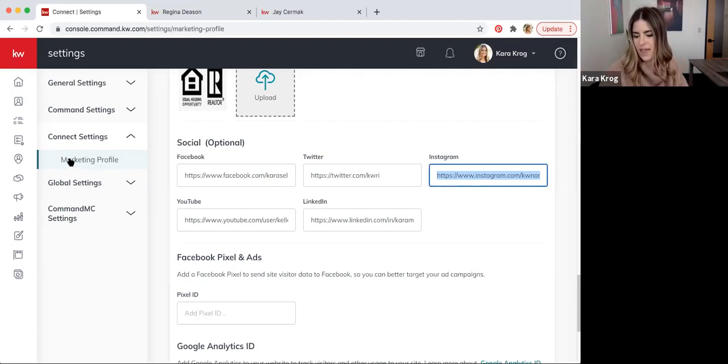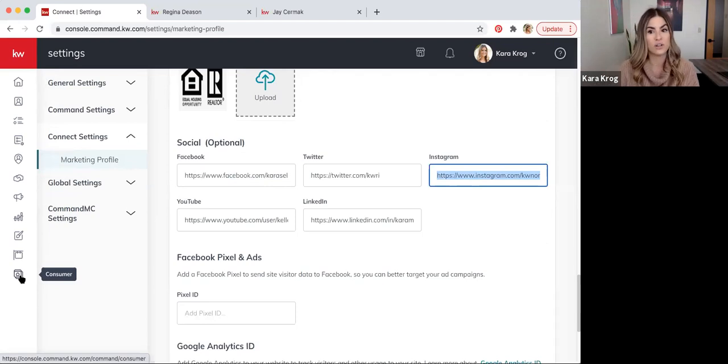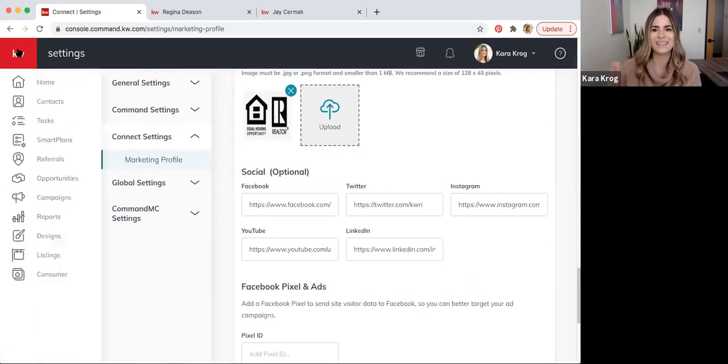Okay, so let's go ahead and get started with our site. We are going to be working out of Consumer, which is right down here. You can float over these and see what they are. But if this is taking you a while and you're still getting used to it, click this red KW up here, and it's going to expand that menu so you can see all the menu items, and then go straight for the one you're looking for, which in our case is Consumer.